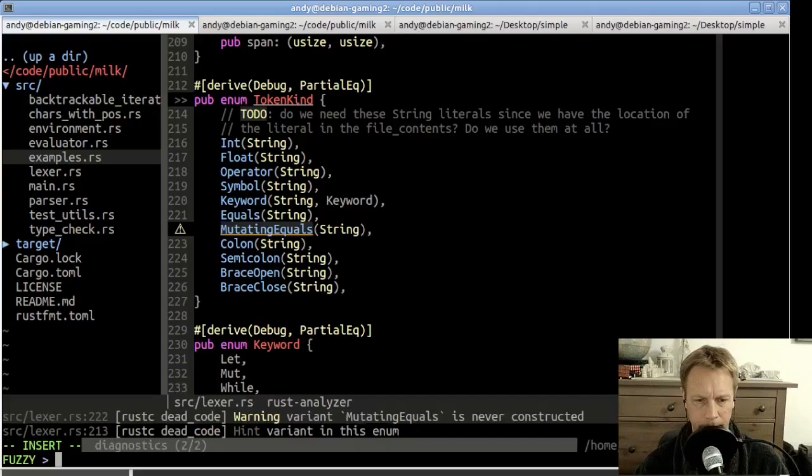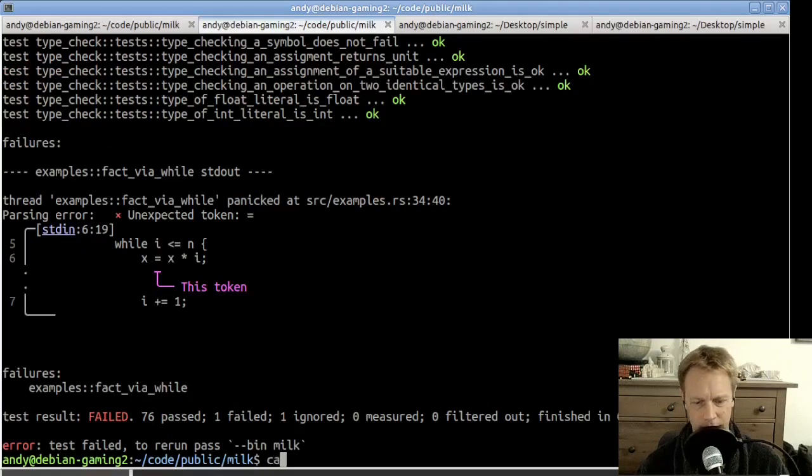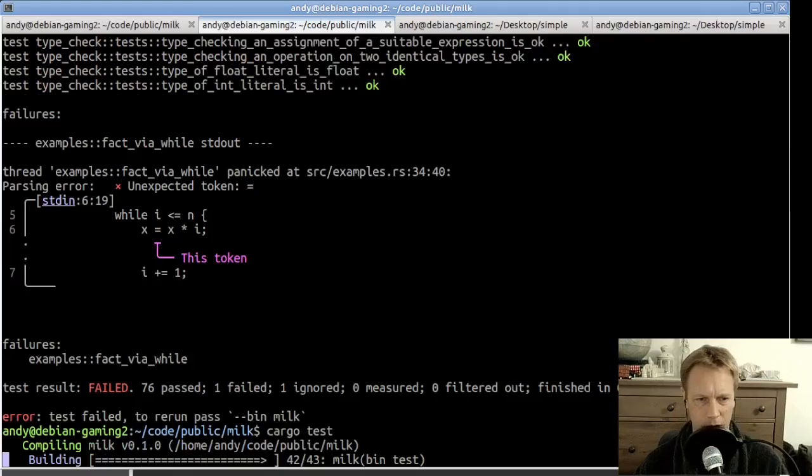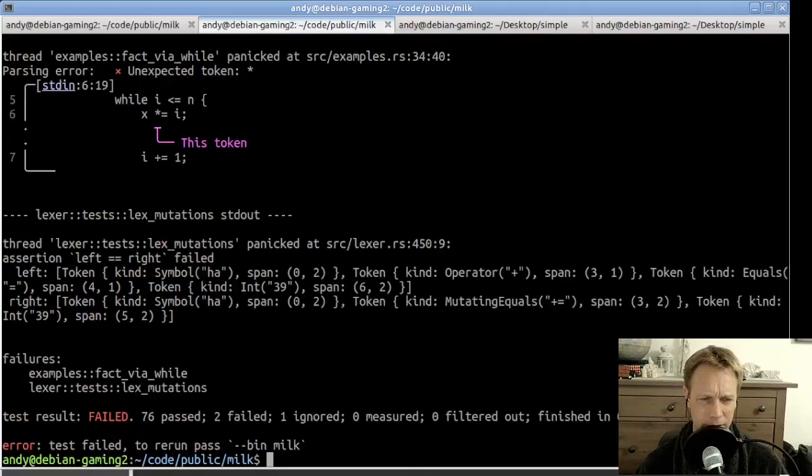Alright, so let's run our tests. Surely they're going to... Obviously, they're definitely not going to pass. Are they? Yeah, they're not going to pass because we haven't actually done the lexing of these symbols. We've just said this type of symbol can exist, but we've never said how you actually make one.